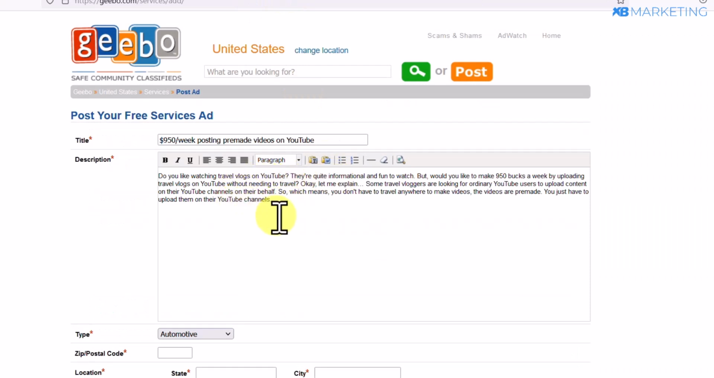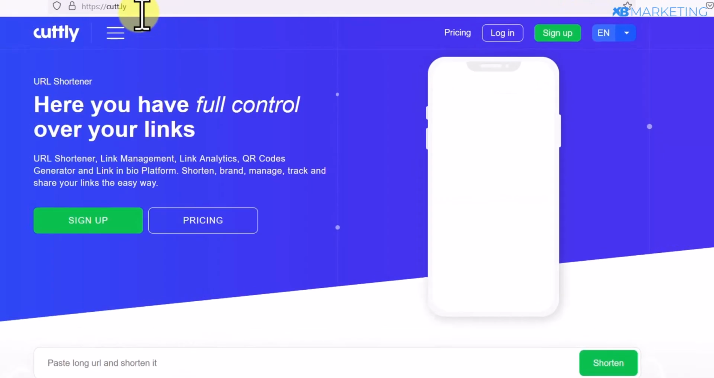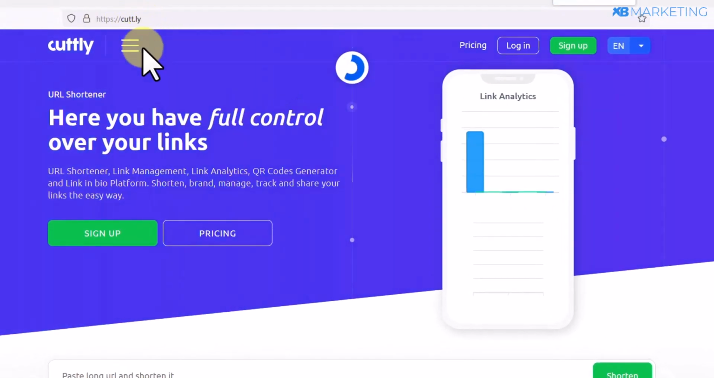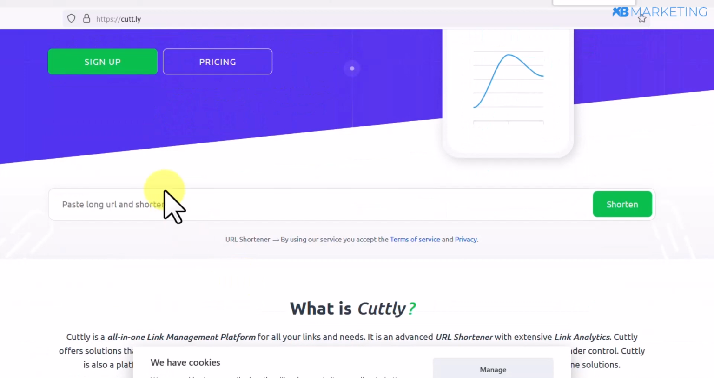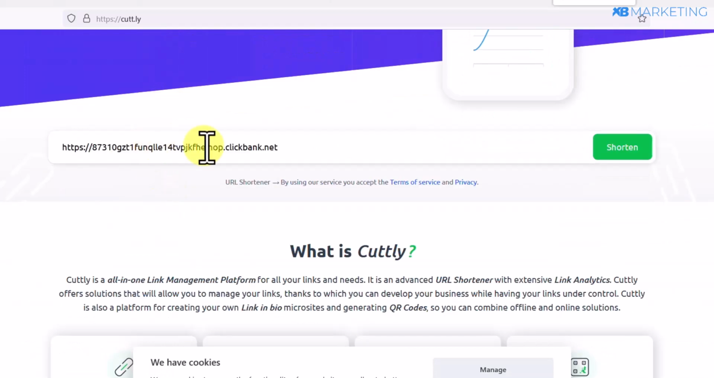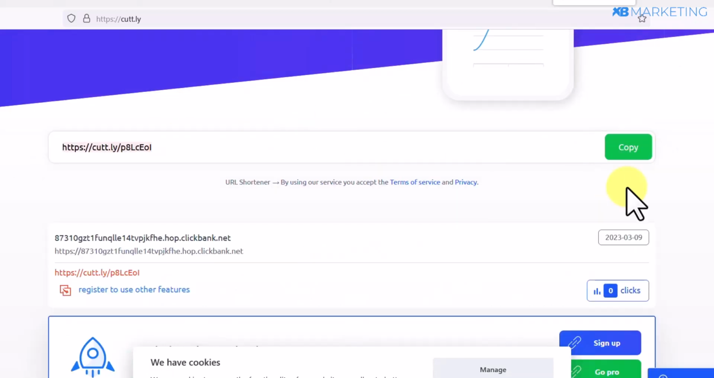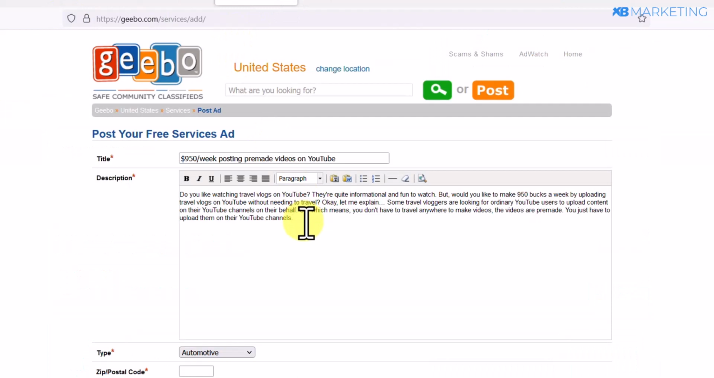And now you don't want to paste in the link like this. You want to shorten this link so that it looks good. So you want to head over to this website called cut.ly and scroll down and paste in your Clickbank link and click on shorten. Once you do that, click on copy to copy your shortened link. And then go back to Gibo and paste in the link right here.